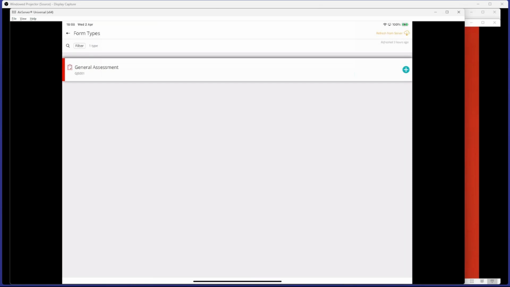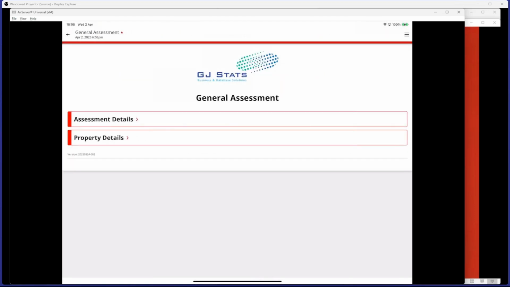Right, I'll go up into the first bit, and the first thing you'll see there are 2 red bars, 2 pages on here. There's assessment details, and then there's property details. And I'll cover property details briefly, but I won't go into it. I will go into it.